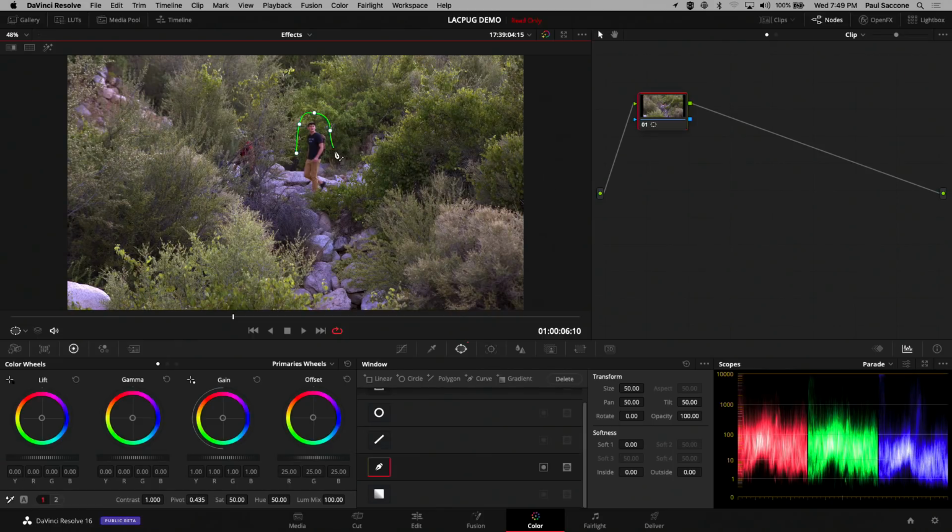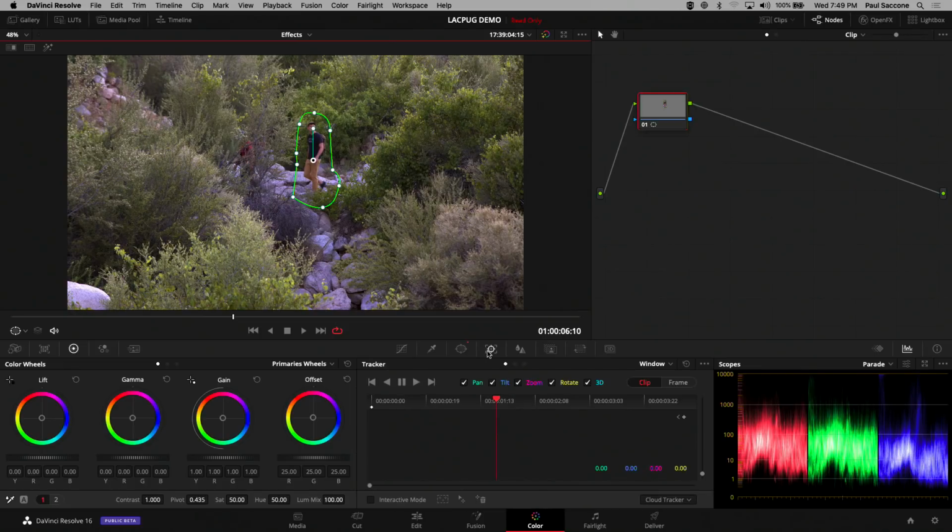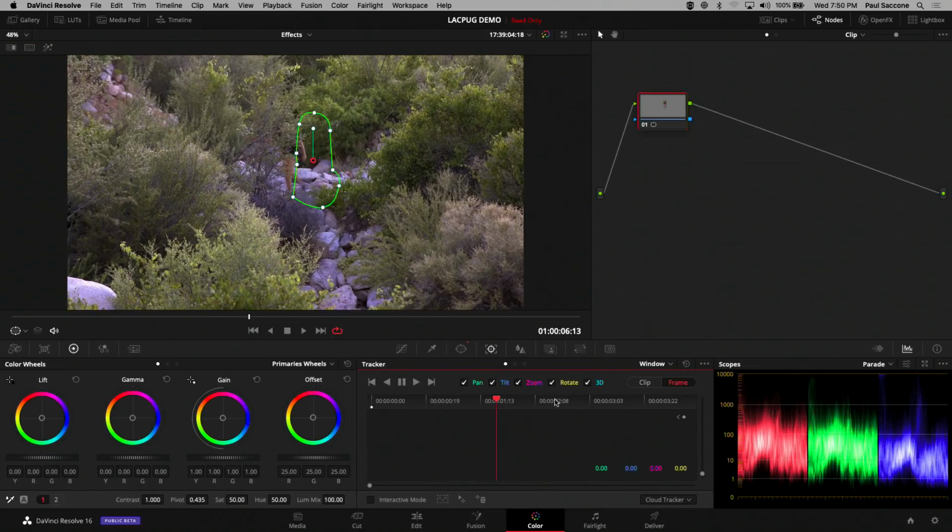This is so much easier with a mouse. I'm using a trackpad. Forgot my mouse. But I'm drawing the best possible shape that I can. Okay? So then I'm going to go to my tracker window, and I'm not even going to automatically track this. I'm just going to say, you know what? I'm going to manually animate it.